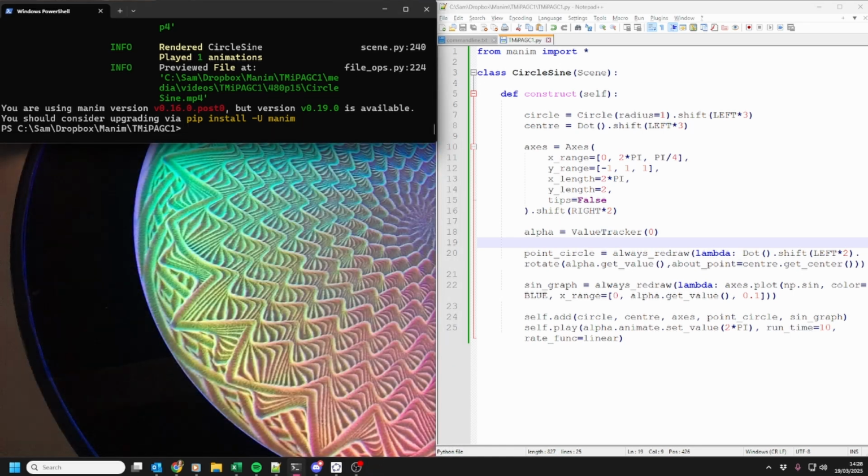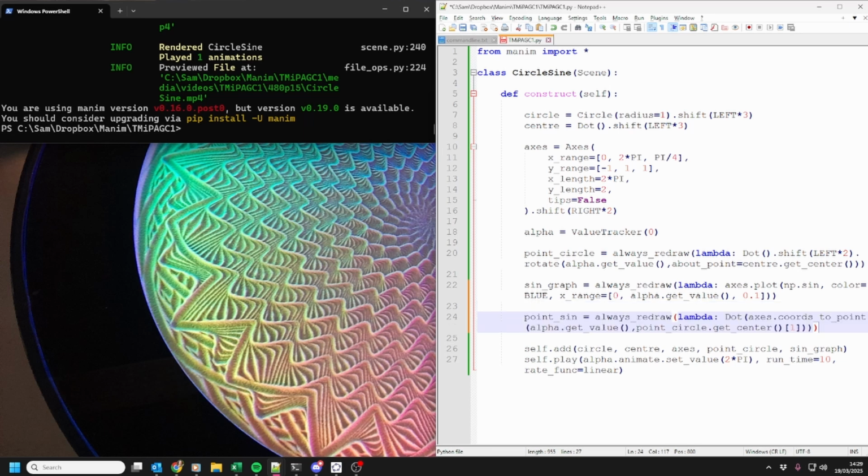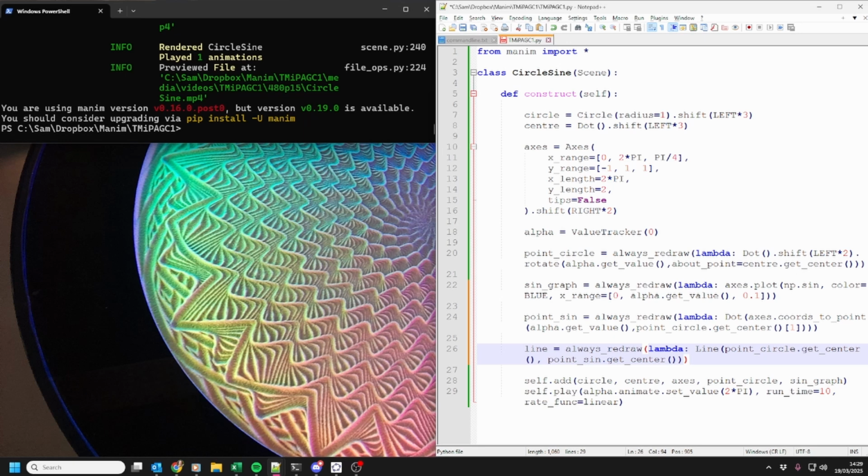So I don't think there's a lot more to add now. It might be nice to have a point on the end of that sine graph so that we can see the points moving in tandem with each other, and then maybe link them up with a line. So I'll add both of those at the same time. So we have a point on the sine graph, following the same idea as the previous point. This time the centre of our point, we can use this function axes coords to point, so that will plot a point on our axes and it will convert it to a point that Manim can understand.